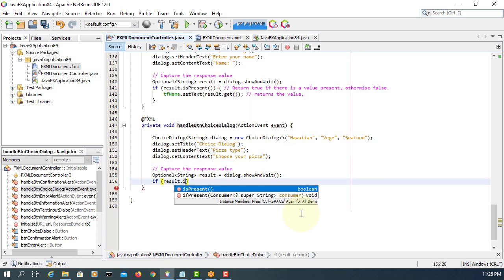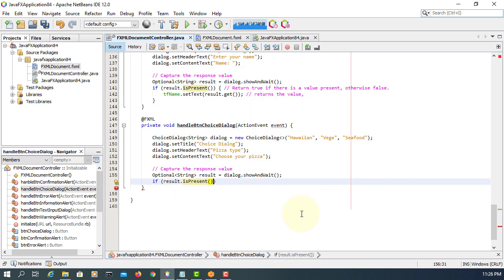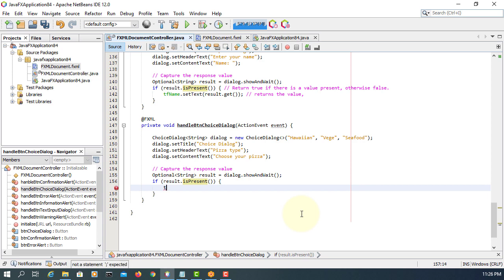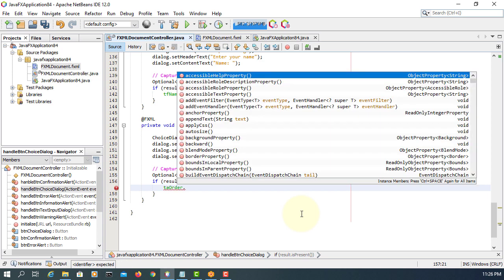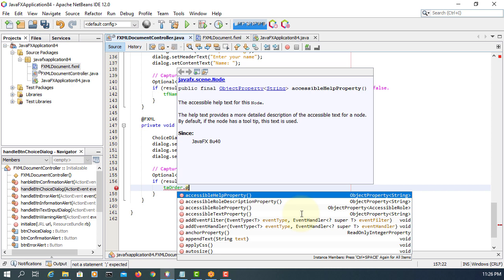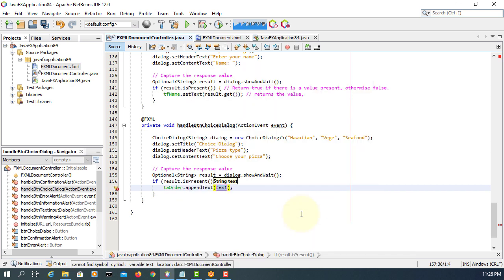So we are going to use if result is present, then we are going to get that result value. So let's say TA order, append text. Here we're going to say result.get, and a new line, so I can process more than one order.